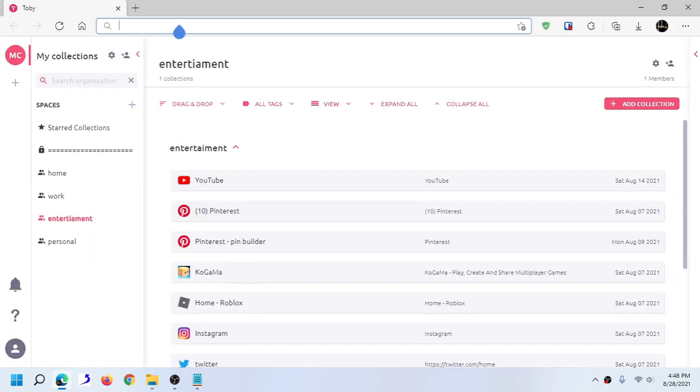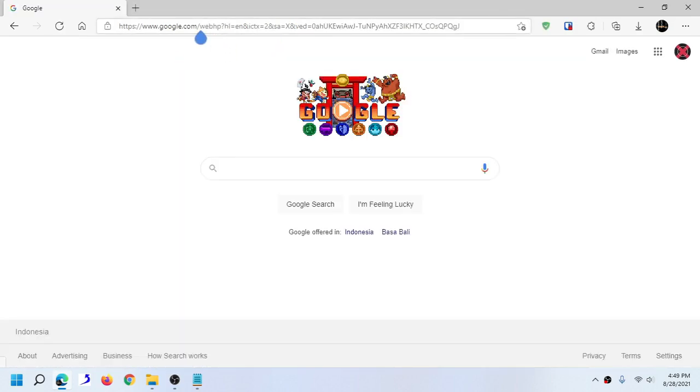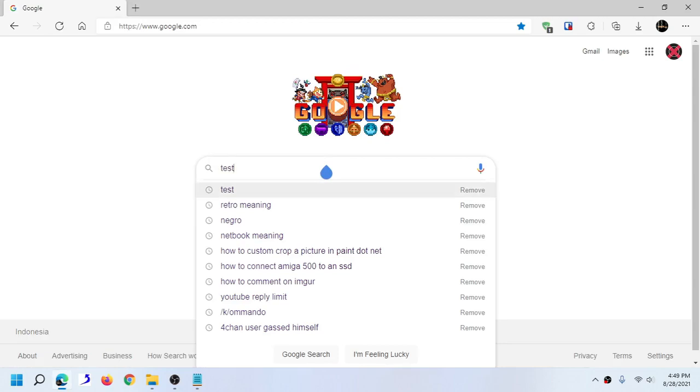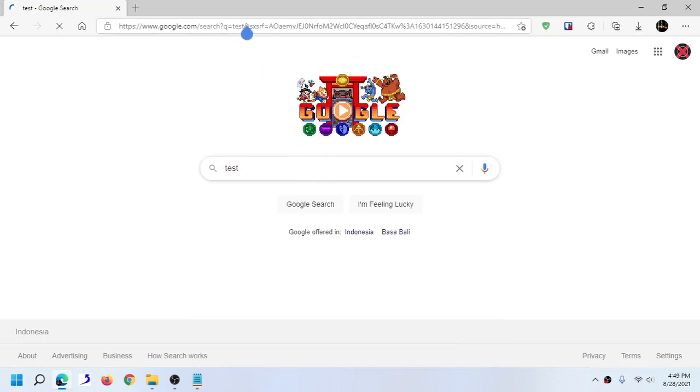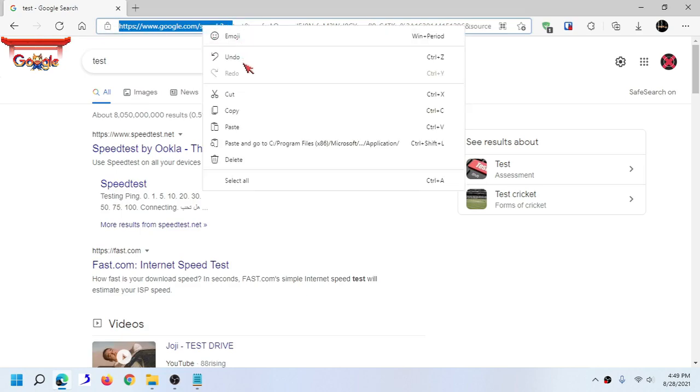Here I'm going to show you, just search test on Google. Now notice how there are these strange strings. Remove that string itself. Now search anything, and if it still appears, don't worry. As you can see here, this is our search result for test. What I'm going to do right here is just copy the search link.